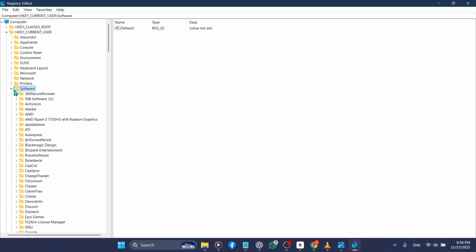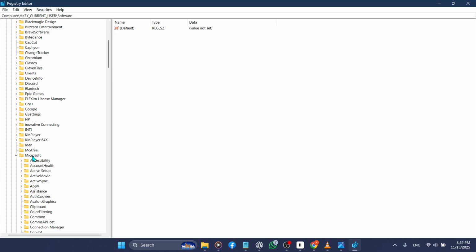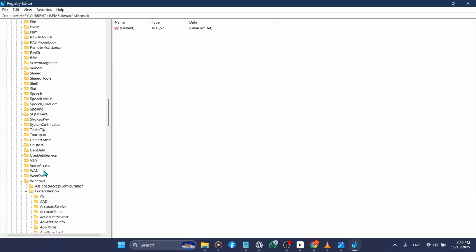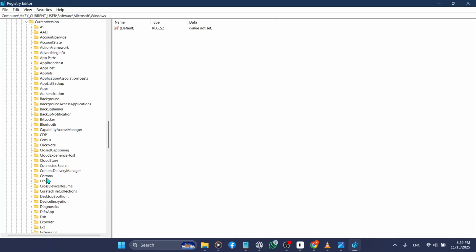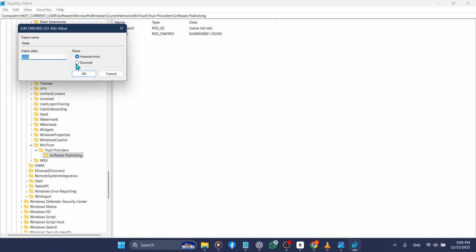Software, followed by Microsoft. Next, scroll down and expand Windows, then CurrentVersion, and finally locate a folder named WinTrust. Inside WinTrust, open the folder called Trust Providers and then click on Software Publishing. On the right side, double-click the entry named State. A box will appear where you can adjust the value data.